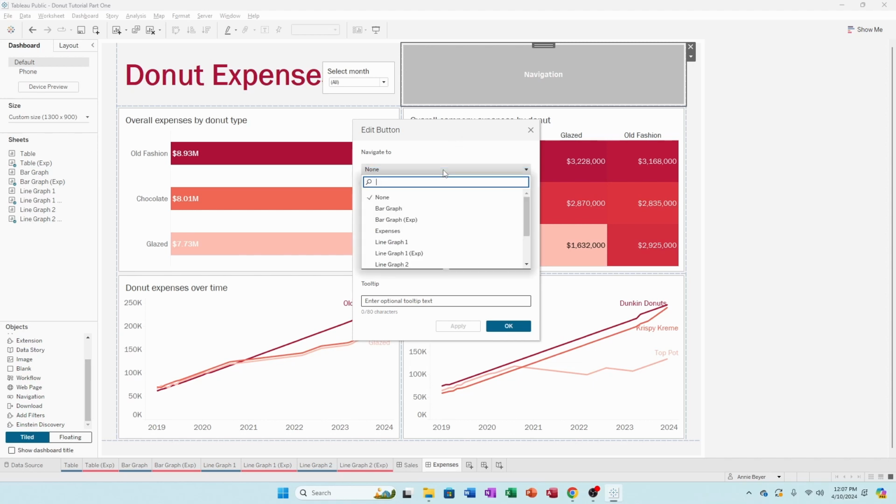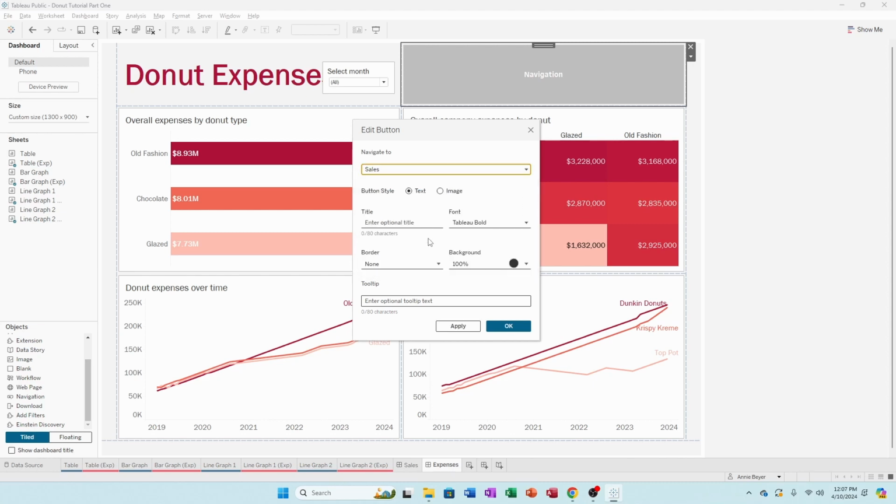When I'm on my expenses dashboard, if people click on this button, I want them to be able to navigate to my sales dashboard, right? This is a way for them to swap. I'm going to give it a title other than just navigation, so let's call it Sales Dashboard. And let's change the background color to match the blue theme, as well as give it a tooltip that says, click on this button to navigate to the sales dashboard. And hit OK.